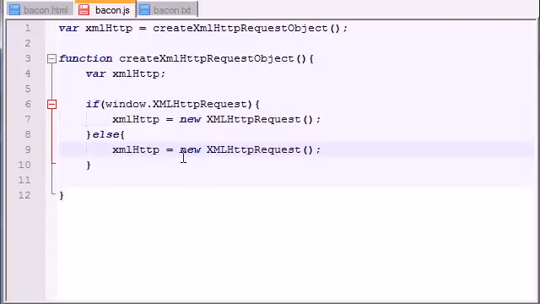So let me go ahead and copy this. And instead of just setting it equal to this new XMLHttpRequest object, like you should have done, Microsoft, you actually need to set it equal to a new ActiveX object. And the parameter for this is, since Microsoft are idiots, Microsoft.XMLHTTP.